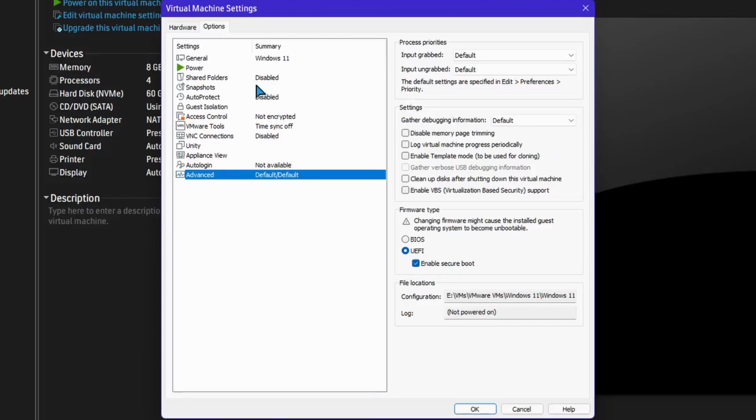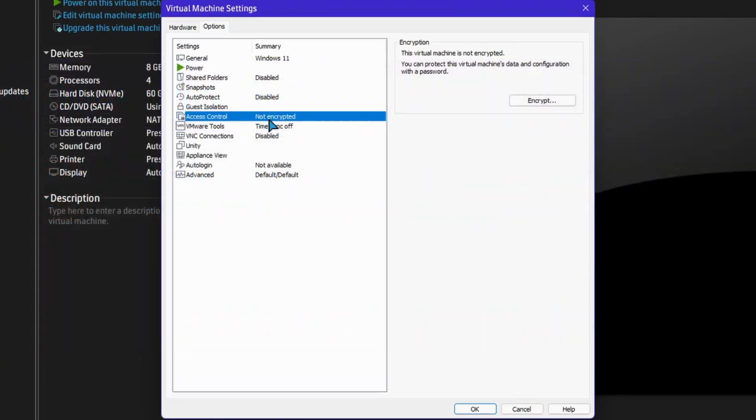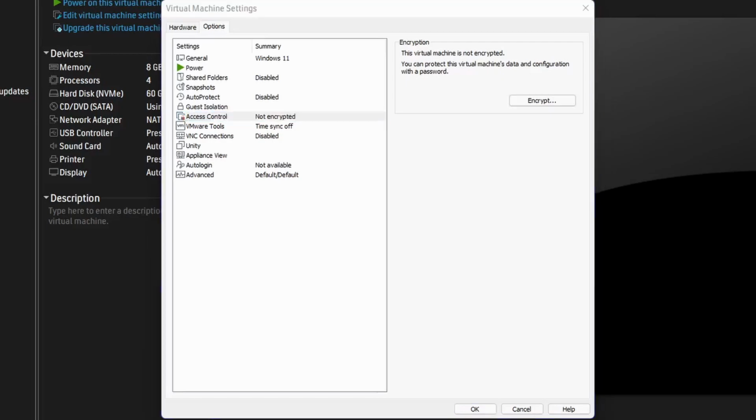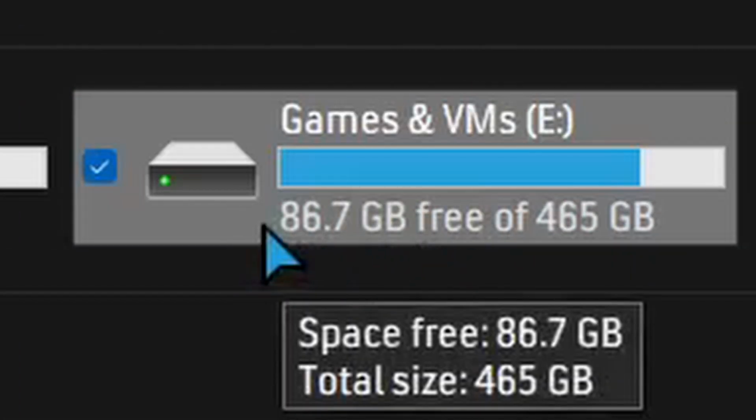But before I encrypt it, you need to make sure you have enough space, because on the drive you're encrypting it on, if there is data on that VM, it will require you to have some free space on the drive that the VM is contained on. So I will go and check the space before I actually click the encrypt button. So you can see there, I do have definitely enough free space to encrypt the VM.